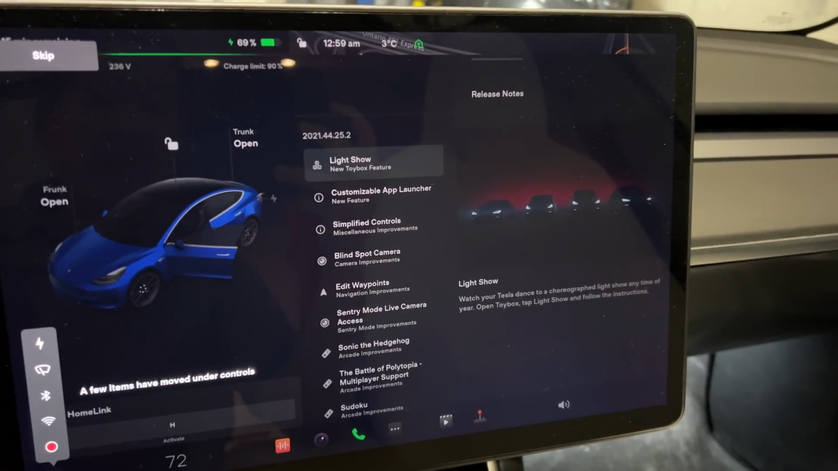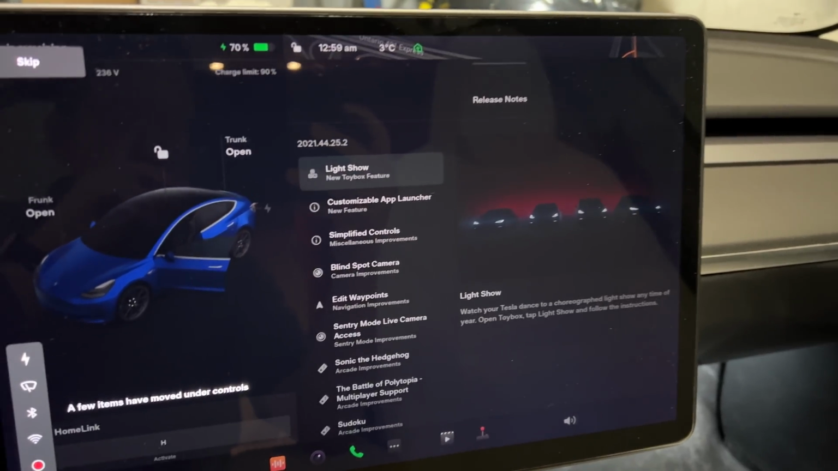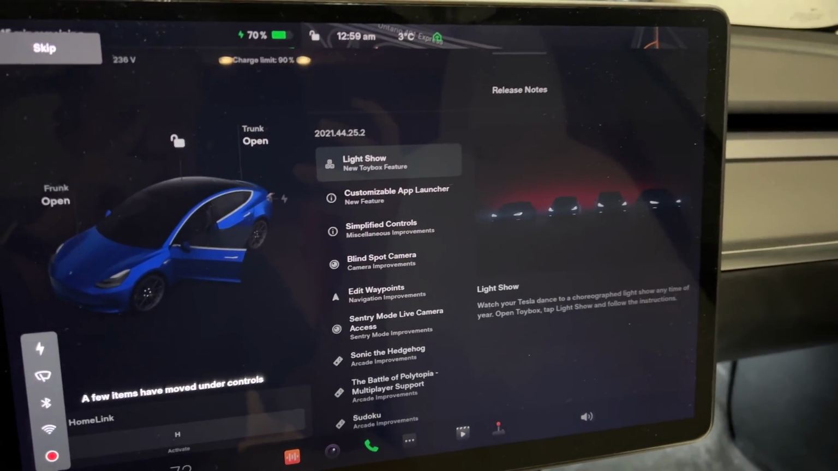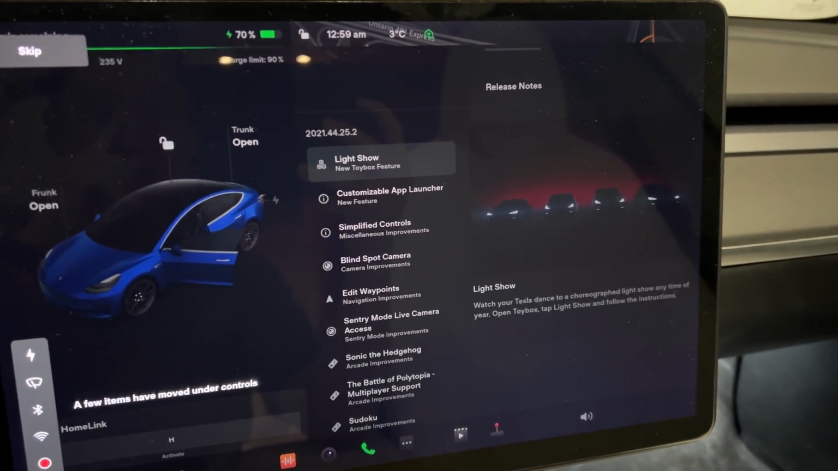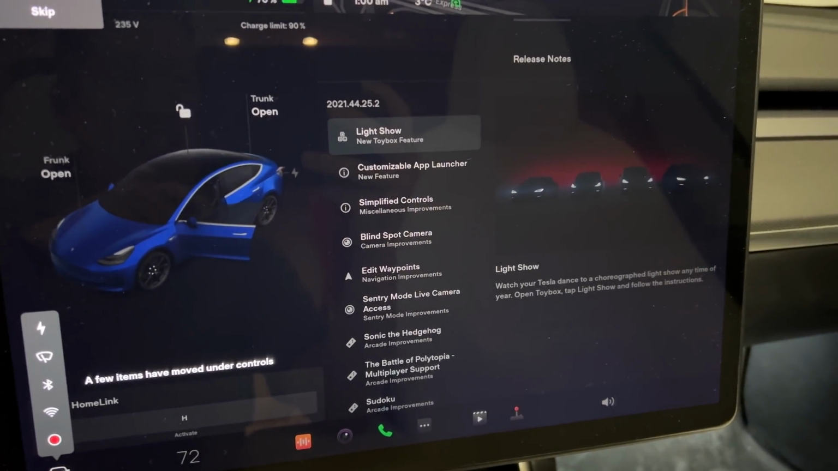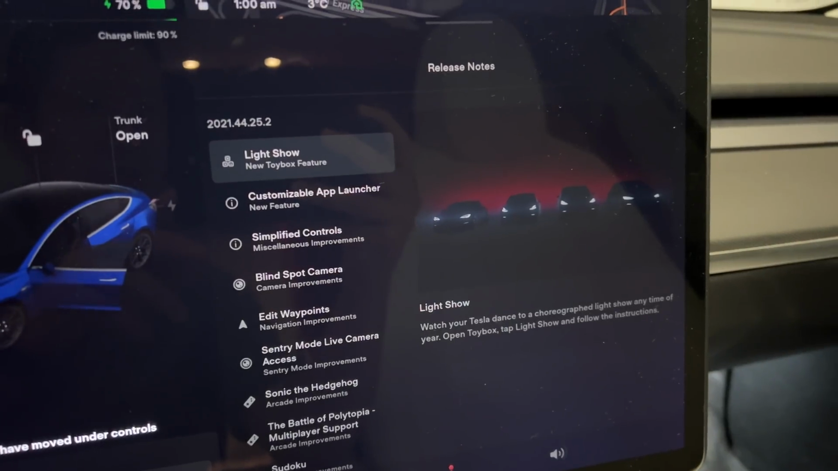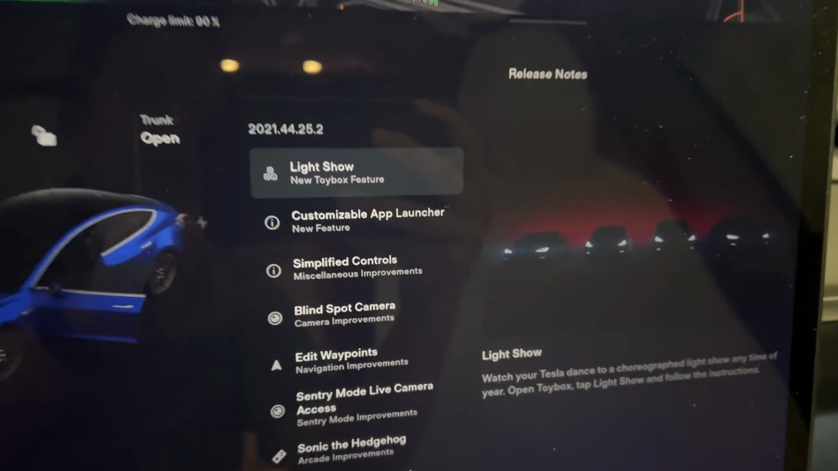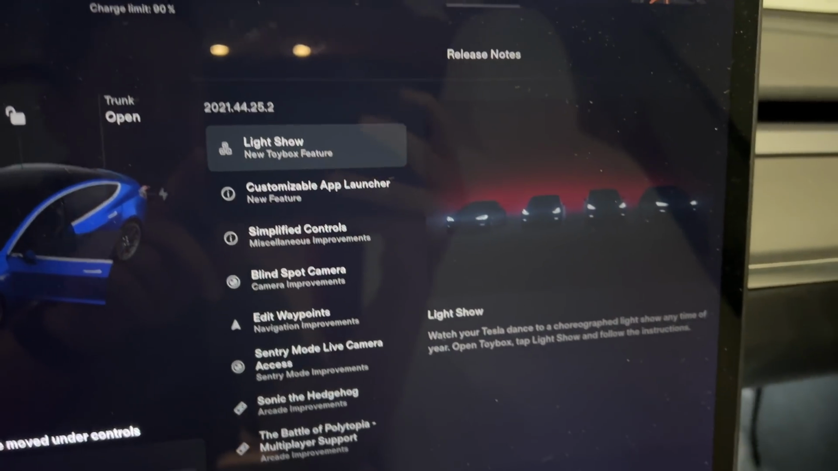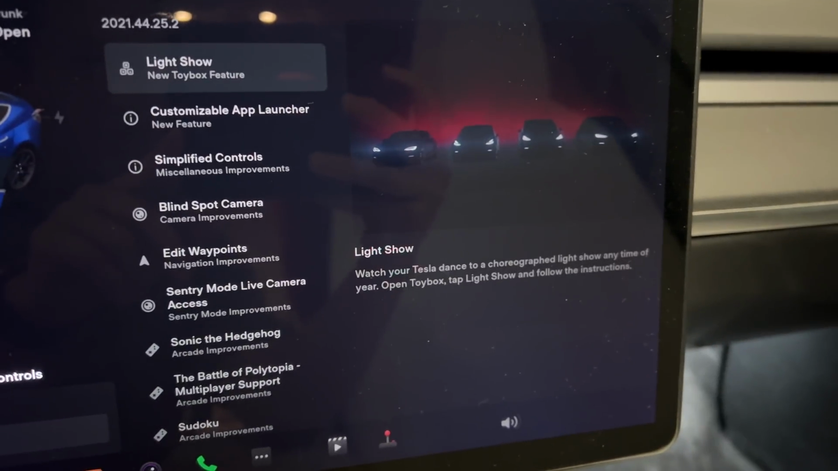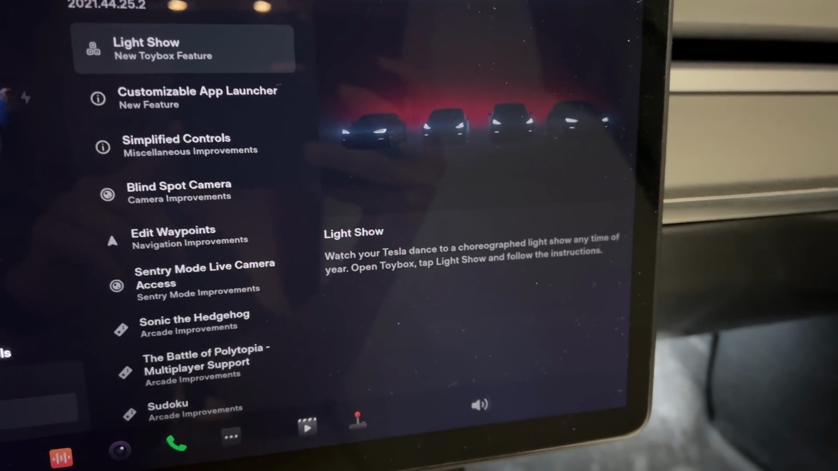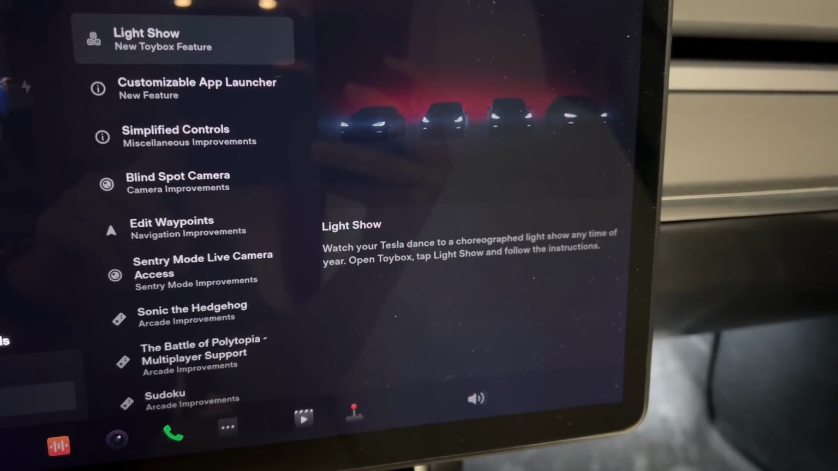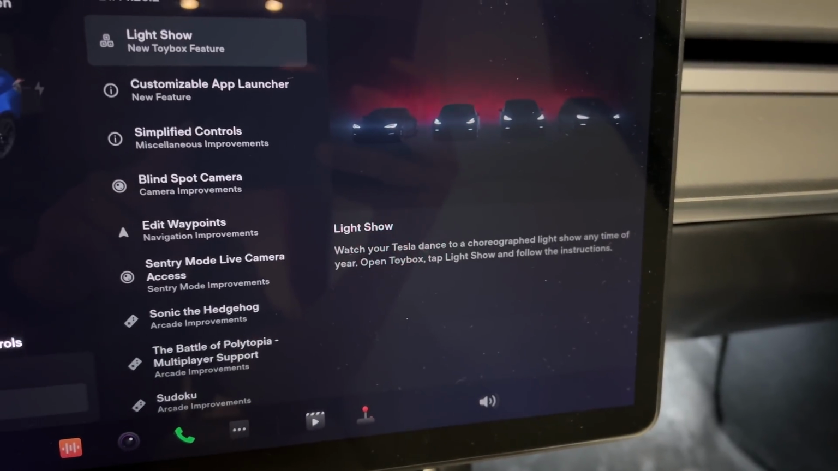Today we have a brand new episode. It's the holiday update of 2021. Lots of changes here, so we'll quickly go through the release notes. We have a brand new light show in the toy box feature. Watch your Tesla dance a choreographed light show any time of year. Open toy box, tap light show, and follow the instructions.